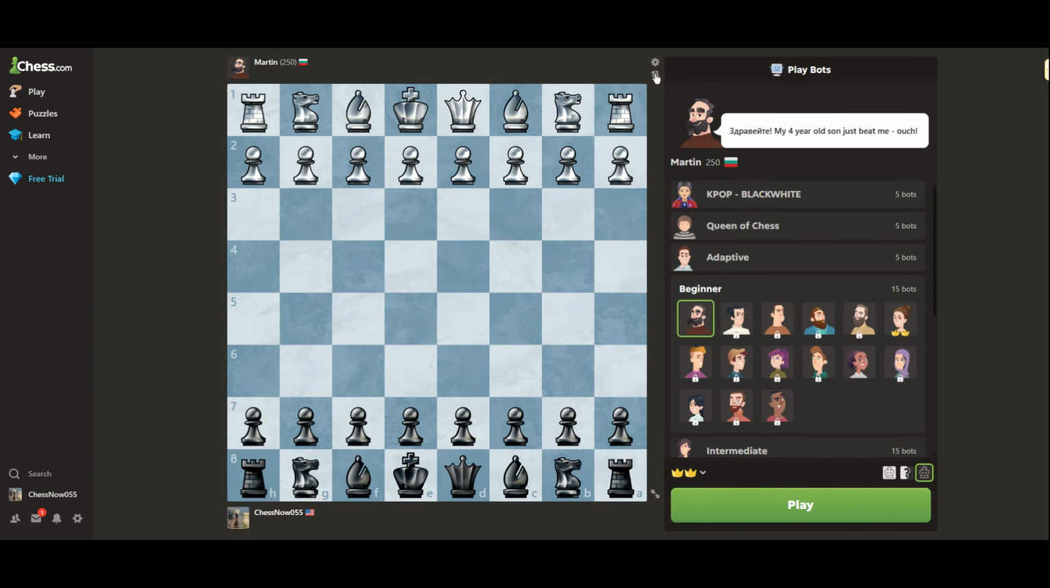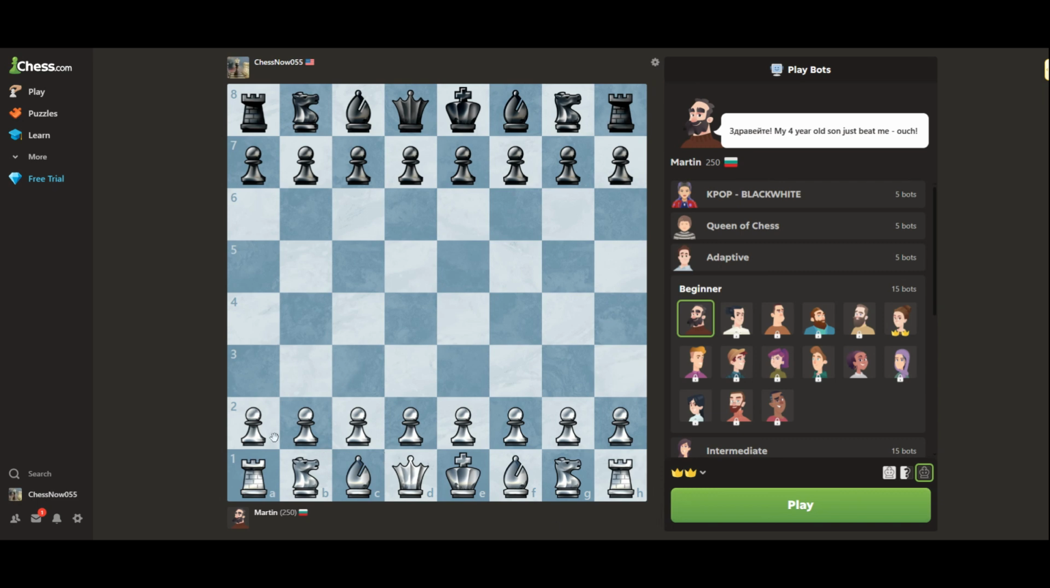Now here's the key step. Simply click on that board icon. As soon as you click it, the board will instantly flip and your perspective will switch. If you are viewing from white side, you'll now see the board from black's side, and vice versa.